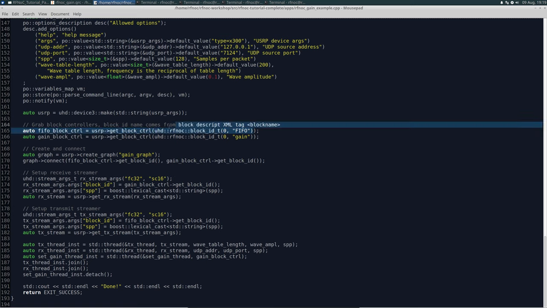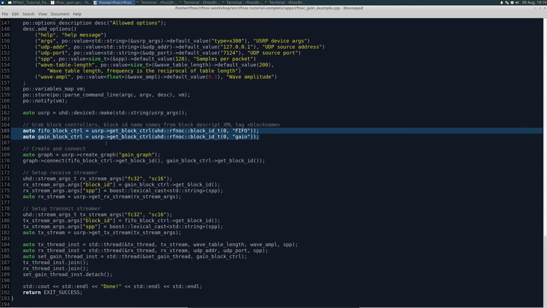Now, technically, we didn't really have to use the FIFO block. That was a GNU Radio issue, that we needed to have two blocks in our flow graph. When it comes to C++ apps, we don't need to. But I wanted to show how we connect blocks using the C++ API. So I went ahead and grabbed the FIFO block along with the gain block so we can show that next. After we have our block controllers, and like I said, this is all done for us when we're running GNU Radio sort of behind the scenes. It's doing these calls behind the scenes for us. We just don't know it.